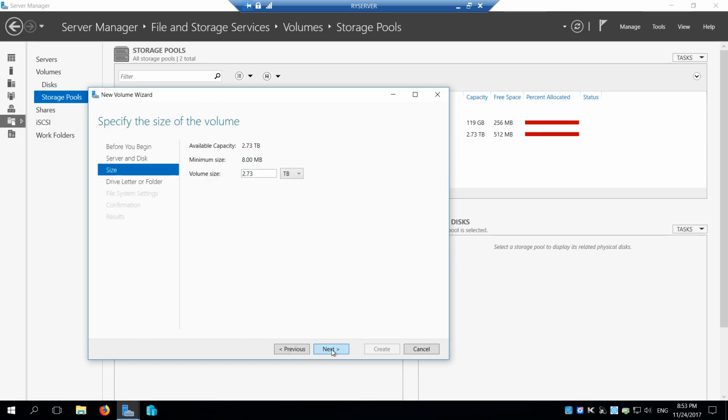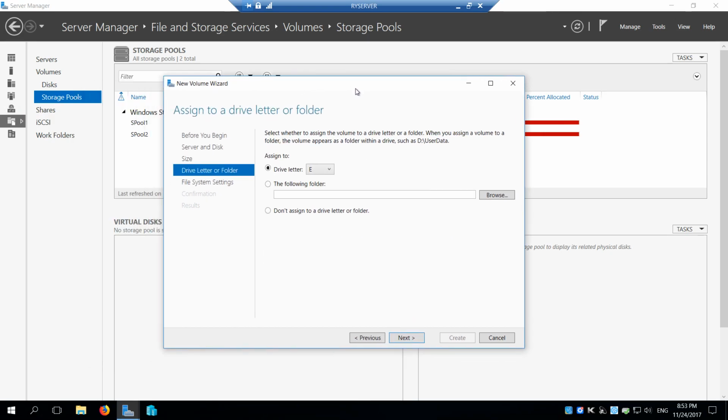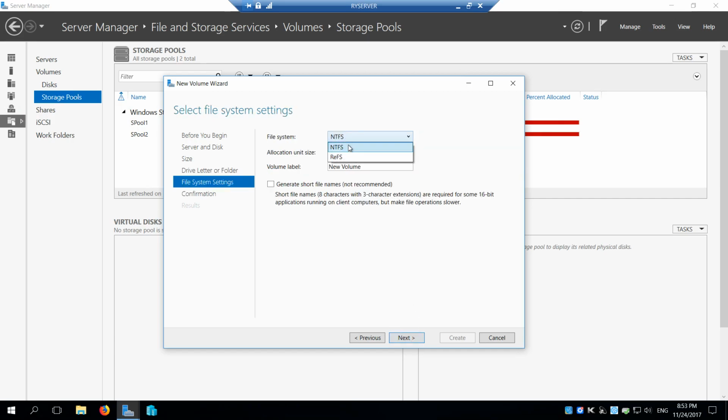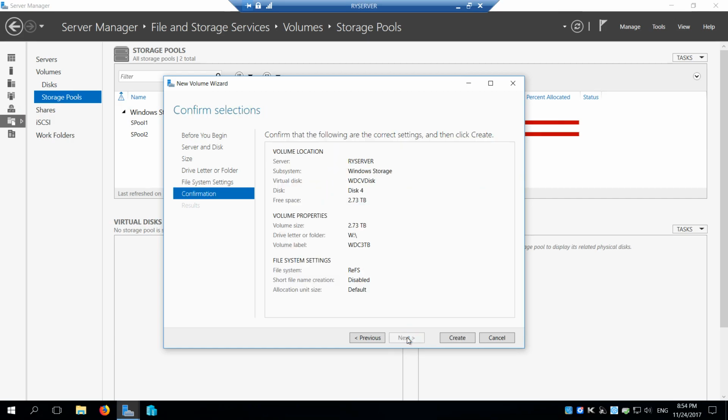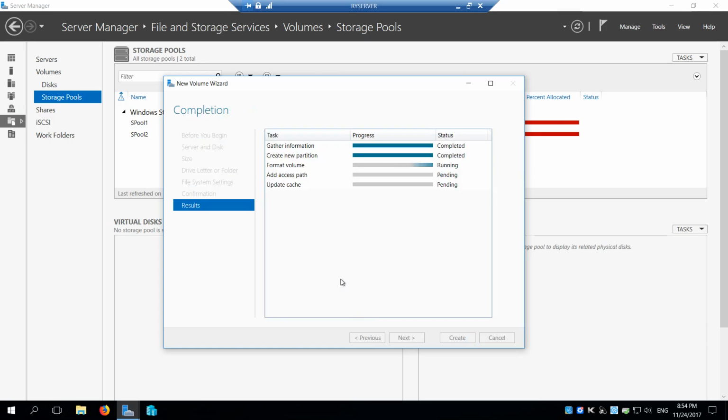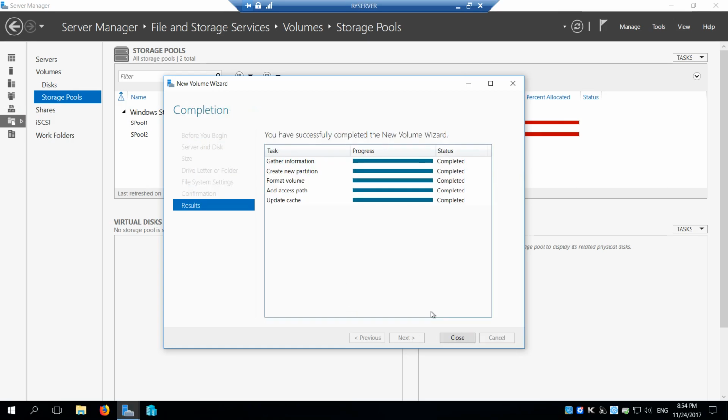Next. Next. Drive letter. Now I'm going to go with something unique. I'm going to select W since it's a Western Digital. Hit next. And I'm going to select the ReFS. And I'm going to call it Western Digital 3 terabyte. Okay. Next, create. And that's all there is to it.